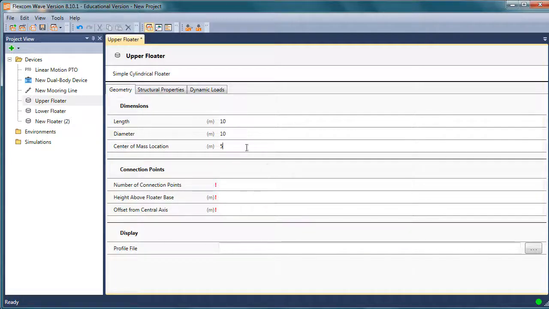Once I've got the dimensions, there's another option here to put in some connection points. Because I'm on the upper floater, I won't really be connecting anything necessarily to it. I'll be connecting it to the lower floater, but I won't be connecting any mooring lines to it. But if I wanted to go into the lower floater, I could indeed put in a number of connection points. So for example, if I wanted to connect up three mooring lines at various angles around the circumference, I can request the creation of some connection points on the lower float.